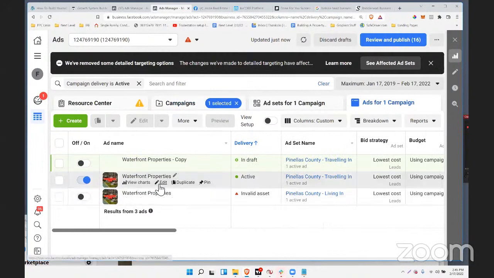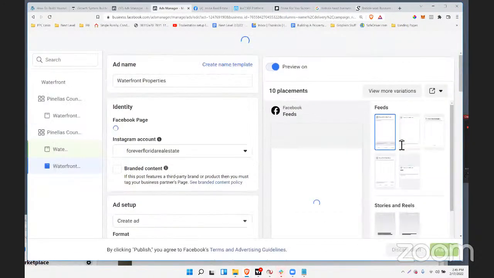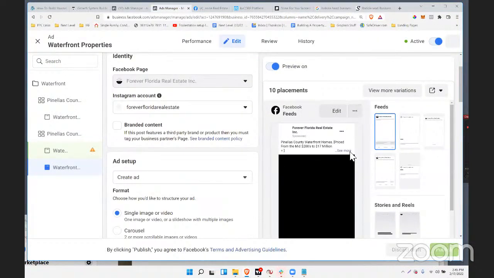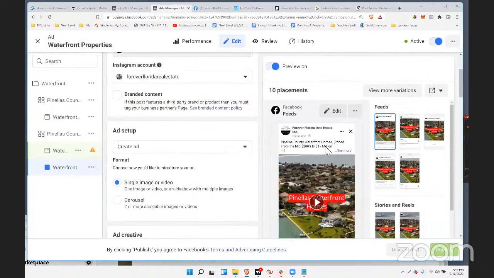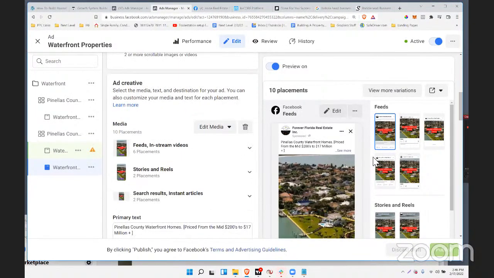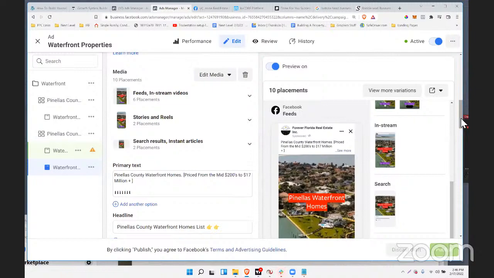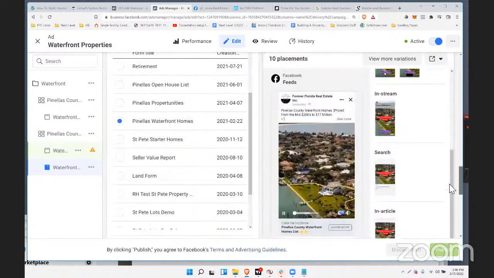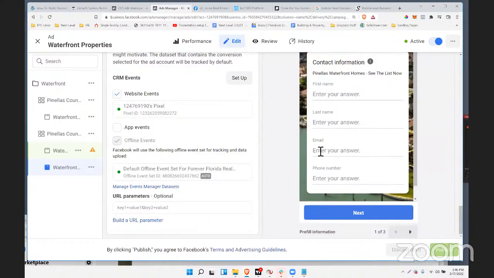And here's the ad. It's very simple. It just offers the list of homes priced from mid 200s to 17 million. It's got a little scrolling image. This video is just built inside of Facebook. They have a video creation tool as you build your ad. And then this is the form that gets filled out: first name, last name, email, and phone.